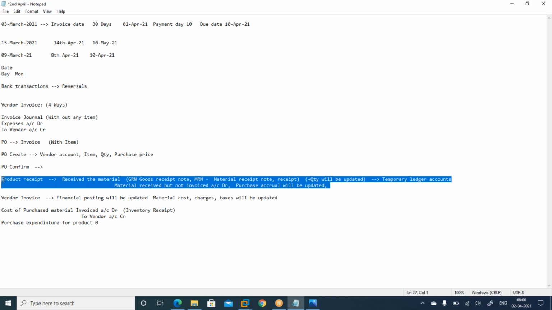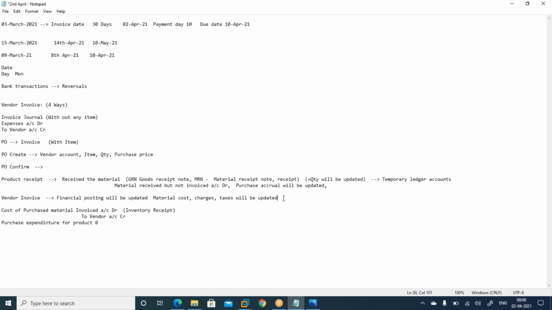Take the example of 30th of April. On 30th of April, I have received 20 lakhs rupees worth of material. But on 30th of April, I have not received the invoice. Now, the finance department, because there is no financial posting.